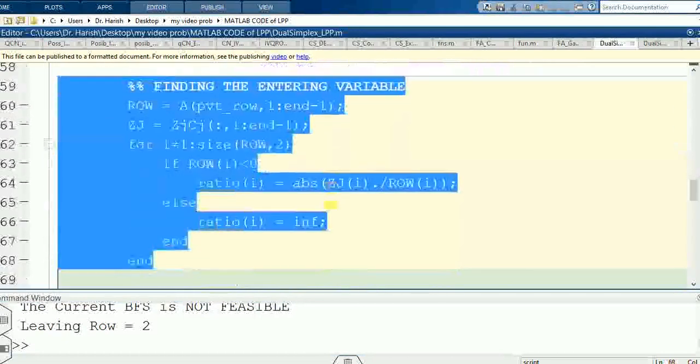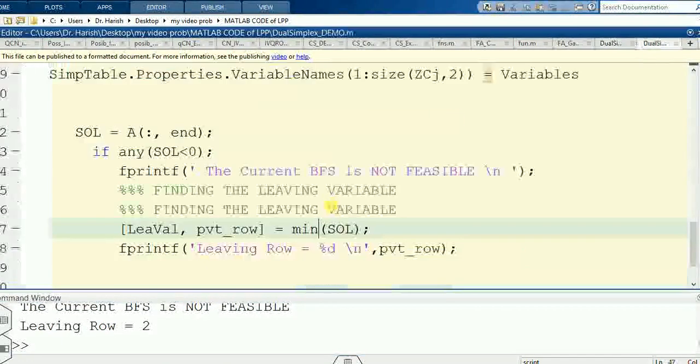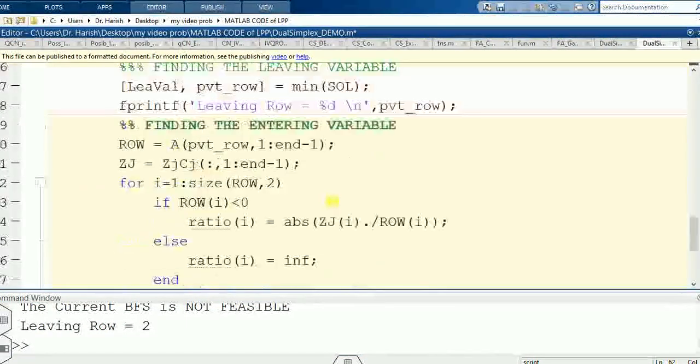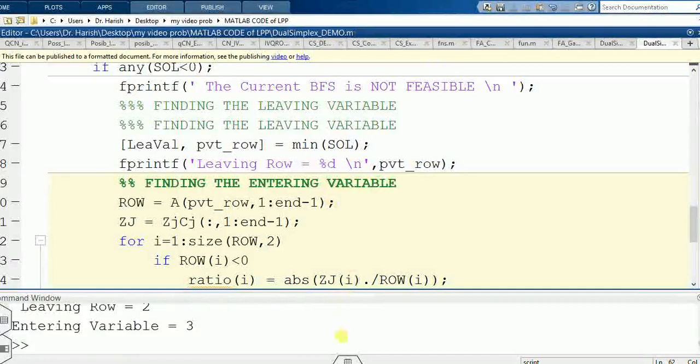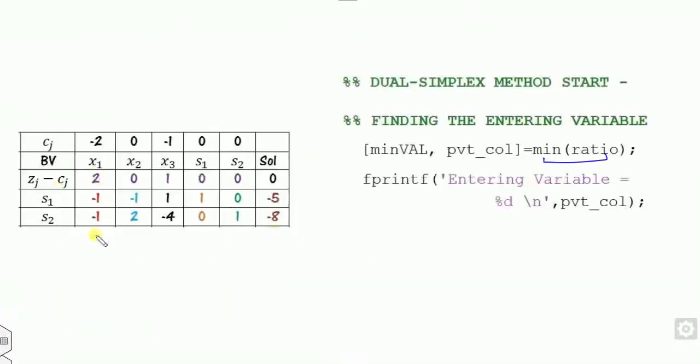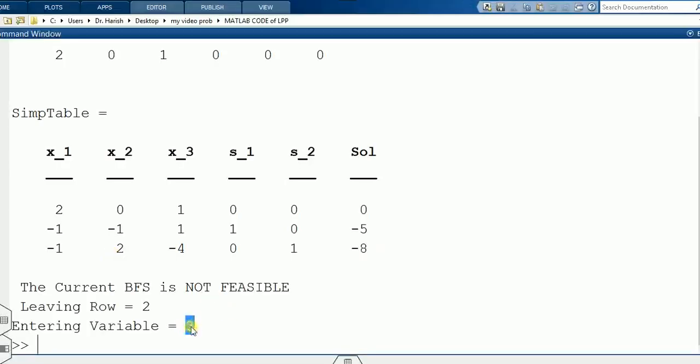See what will happen in the output file. So I can write here. Look at that. If I just write everything and run the file, this is my leaving row. What is the entering one? The minimum ratio, look at the output file, is 2 upon -1 and 1 upon -4. What is the minimum? This is corresponding to this, so that is the third column. So look at that, the entering variable is the third.